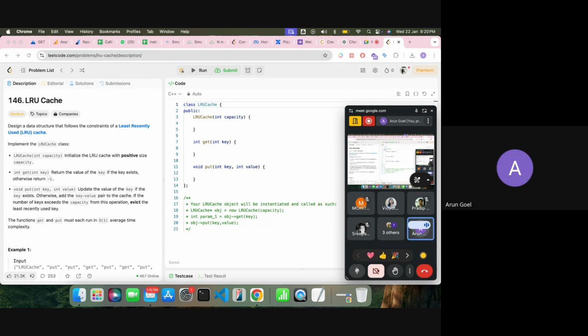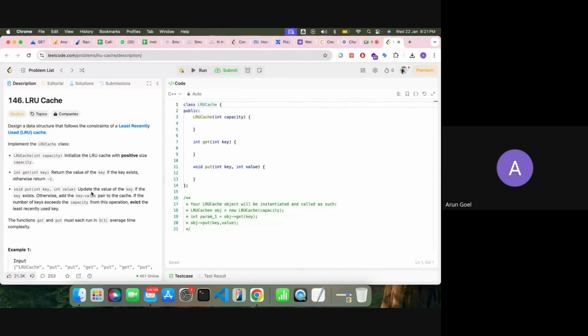Okay, let's start. Design a data structure that follows the constraints of a least recently used cache. LRUCache(int capacity) initializes the LRU cache with a positive size capacity. get returns the value of the key if it exists, otherwise -1. put updates the value of the key if the key exists, otherwise adds the key-value pair to the cache. If the number of keys exceeds the capacity from this operation, evict the least recently used. The functions get and put must run in order of one time.